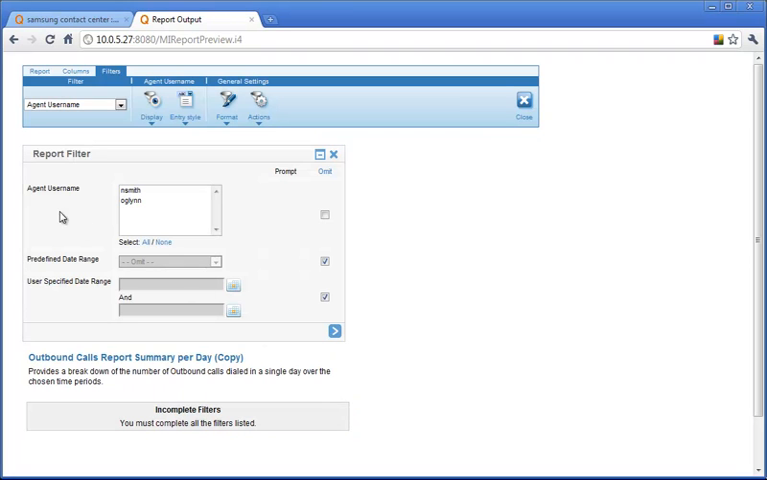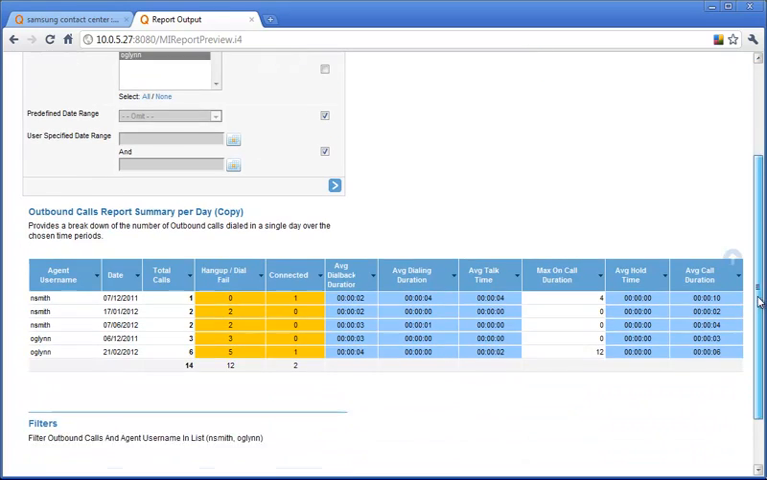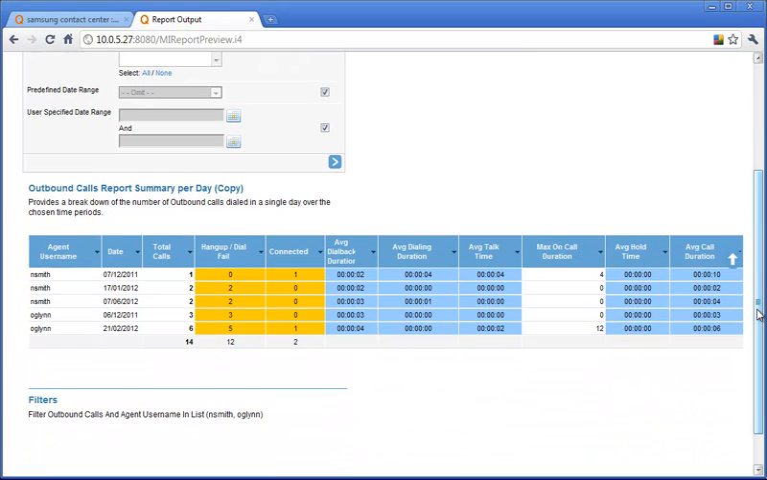If we close this, you can now see that the agent username filter is displaying all the individual agents, and from here you can select single or multiple agents. If we select all and then click on the go button here, you can see that in the resulting reporting data the agent username is in the left hand column on a per day basis, exactly as we initially said we wanted.